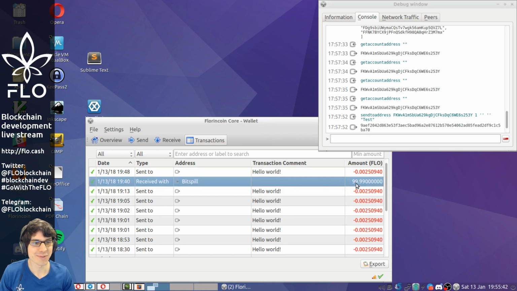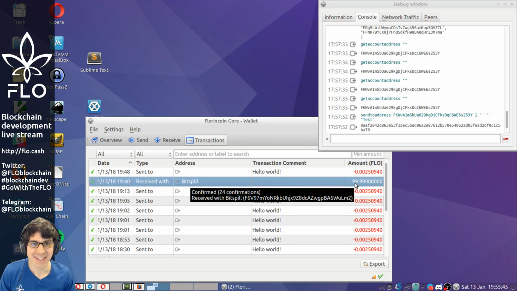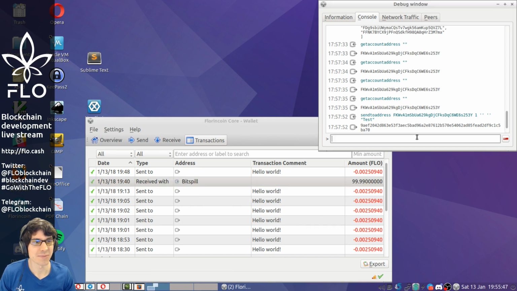Oh, someone gave Bitspill 99 Flo. That's awesome. Thank you so much. I'm going to send this to Bitspill later. I promise I will. And I won't take a cut.